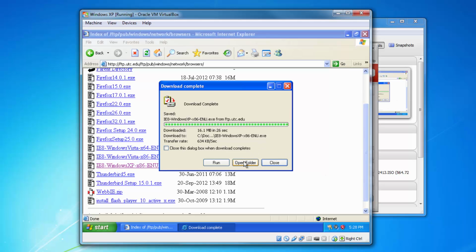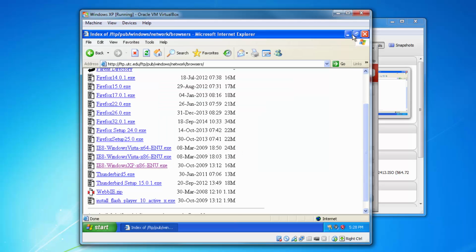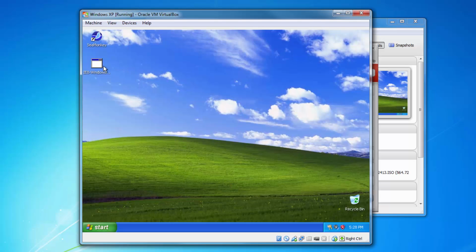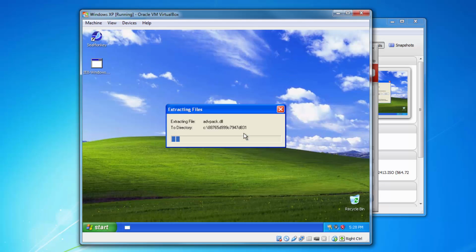Okay, so you can click on open folder. Okay, never mind. We can close that out now. And here's the installation file. So just go ahead and double click on that. Hit run.